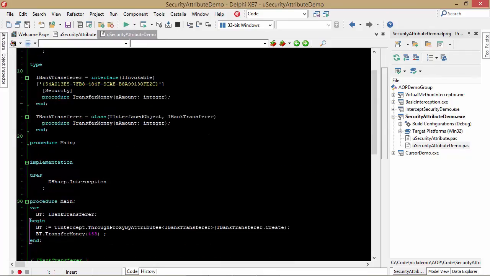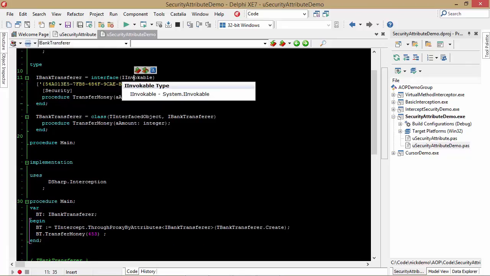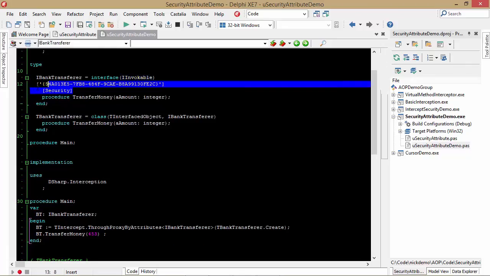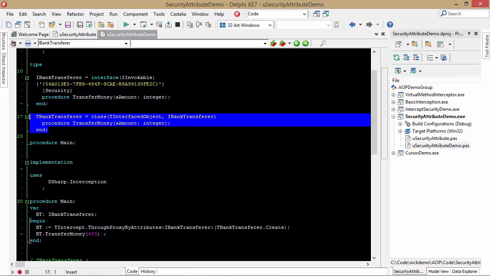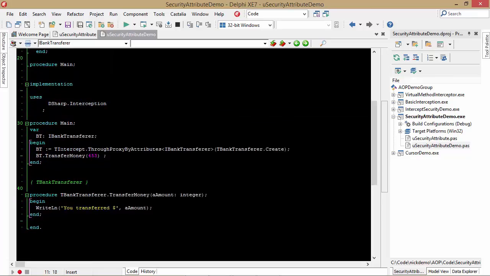So this application then becomes quite simple. We simply have an interface called iBankTransfer, which augments the IInvokable interface. That's required. We tag it with the security attribute, and we try and transfer money. We then implement a class using that interface. We use the intercept class to create a proxy via attributes for the iBankTransfer interface, and we pass in an instance of the class that we want to proxify, and then we just simply transfer the money. If the money is transferred successfully, you'll see this message right here.